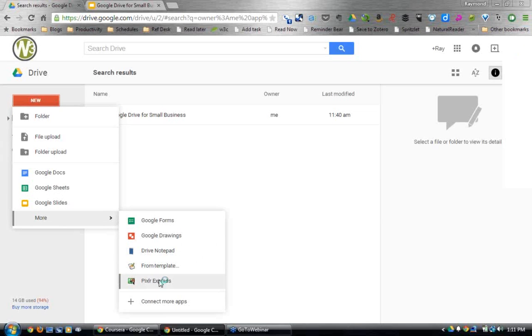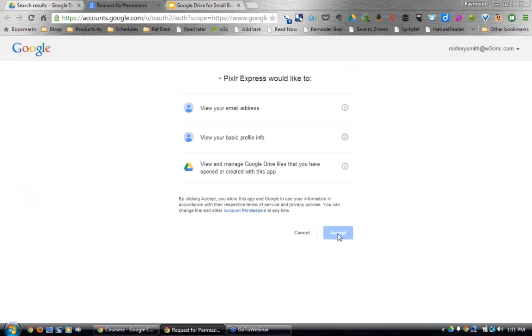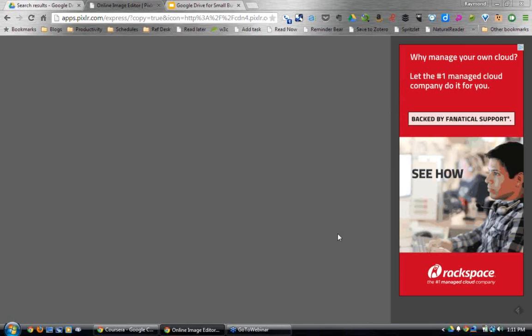So in this case, if I wanted to just create a new Pixlr document, if I wanted to go ahead and edit a new image, I could just open up Pixlr. And in this case, I haven't approved it before, so it's going to ask me to approve, to sign in again. And then it's going to open up Pixlr Express, and it'll show me the format. Now again, whatever I do in here, it's going to save right back to my Google Drive.